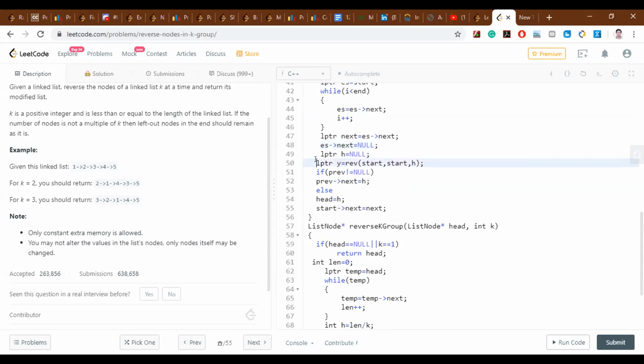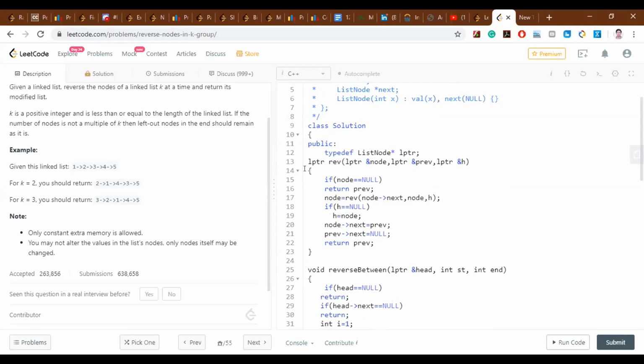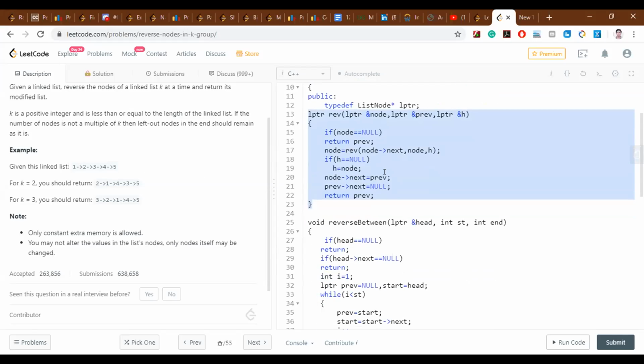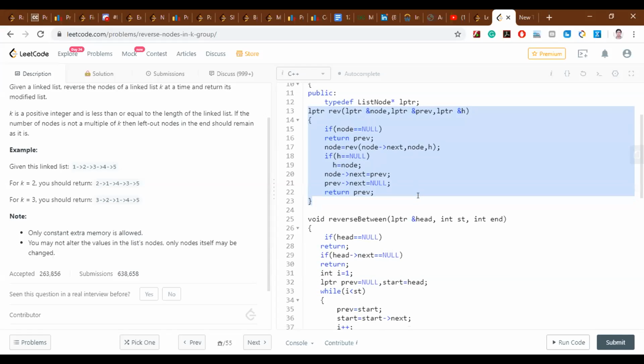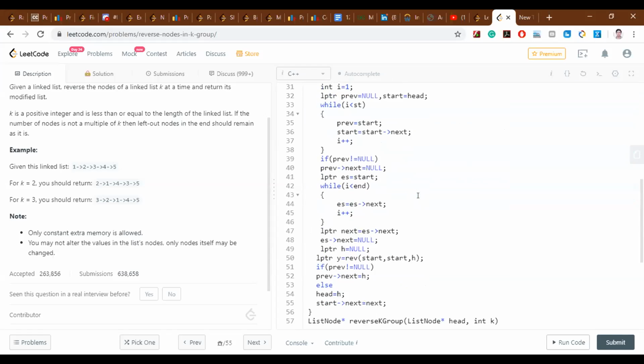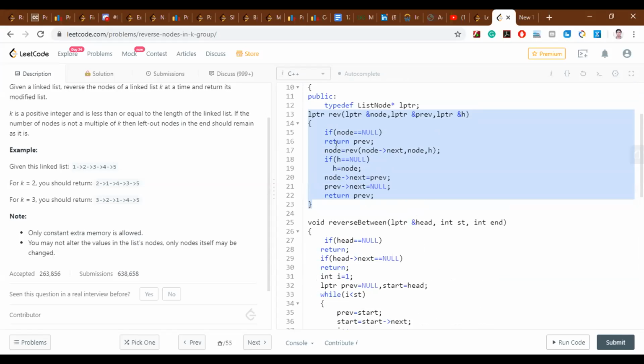Then the question has now become: reverse the linked list, and I am doing that with the help of recursion. Like, reverse the linked list with the help of recursion simply. Yes, that function is for reversing the linked list. It is a simple linked list reversal.